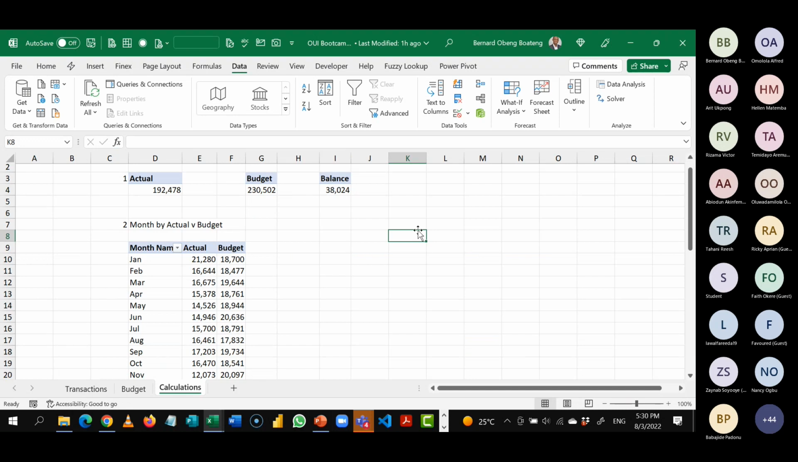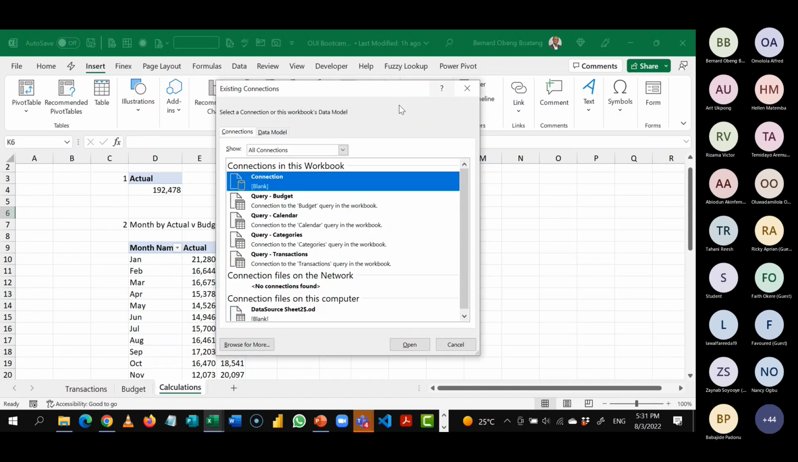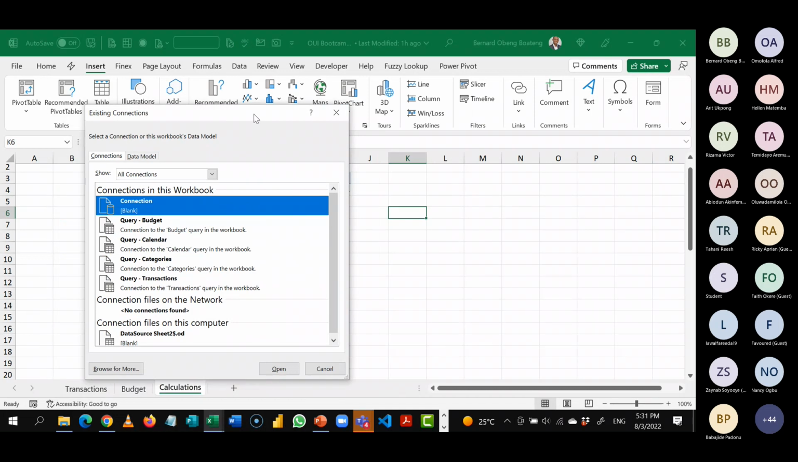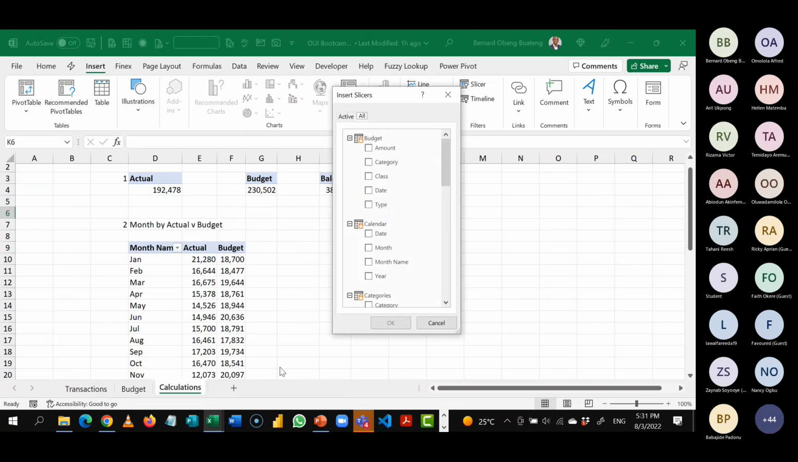And because we have a data model, it is very easy to create slices. So we can go to insert, and then you see slicer here. Okay, so slicer brings a unique list in any column so that you can filter your visuals or your measures by that. So I click on slicer, this dialog box pops up, and then I go to my data model, right? Then I have this blue highlight here, and then I'll click open.